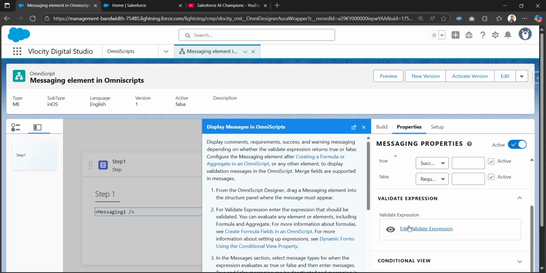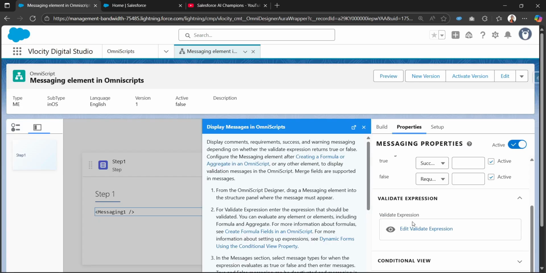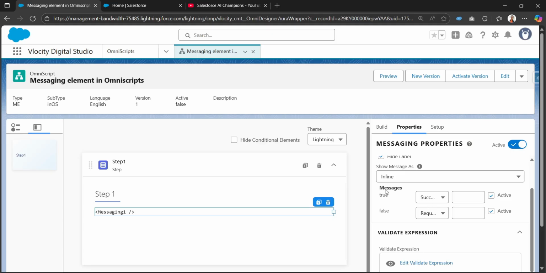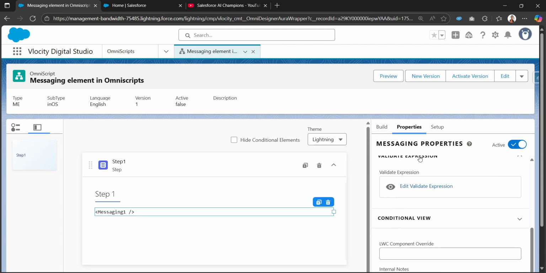So we can define different kinds of value expressions that we want to be evaluated. Based on that true or false, we can make the message types like comments, requirement, success, and warning. There are two boxes, messages true and false. In the true section we can find success, warning, and comment, and in the false section we can find requirement, comment, warning, and success. Let me start with a simple example.